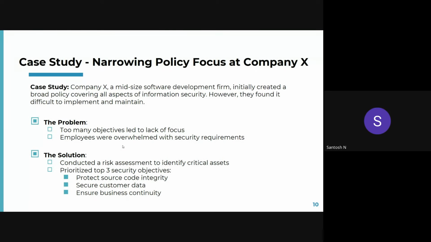So let's take up a case study. There is a company X, a mid-sized software development firm, which initially created a broad policy covering all aspects of information security, and they found it difficult to implement. Too many objectives, employees were overwhelmed with security requirements. What did they do? I have seen this. They liked NIST, they liked ISO, they liked COBIT, they liked this requirement, that requirement, put everything together and made a 400-page policy document and asked everybody to follow it. Wow, we have created a 400-page policy document. Now this is brilliant.